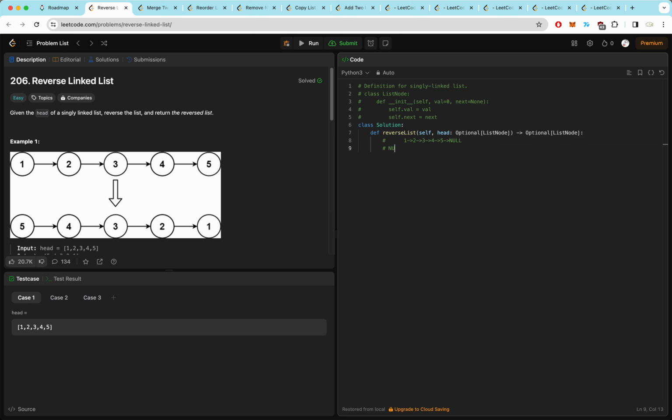So what we want to do is we want to have null be pointed to by 1, which is pointed to by 2, which is pointed to by 3, pointed to by 4, pointed to by 5. And there's a null at the end, but it's not pointing to anything. So basically, we're just switching the order of every pointer in this linked list.